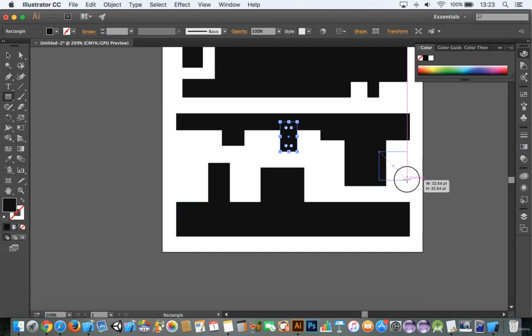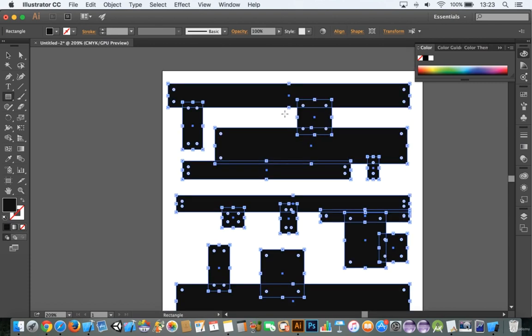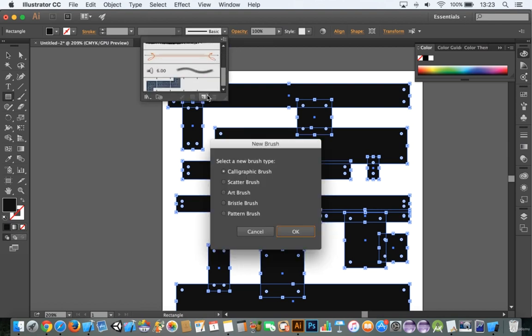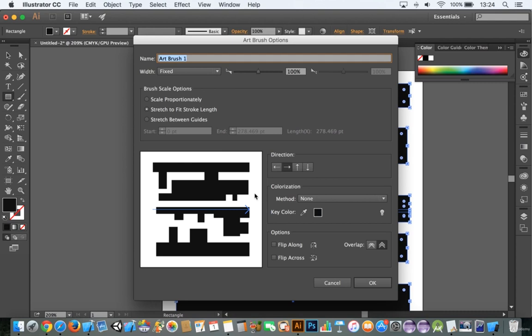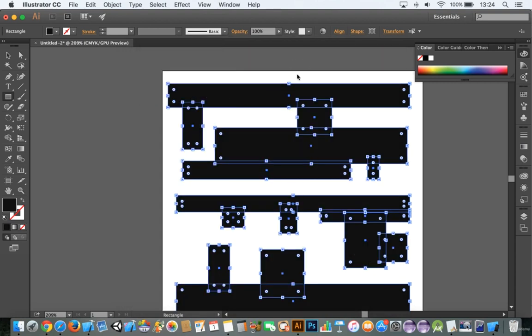I'll just maybe add in something like that here. And look at this. So I'm going to push Control A to select everything. And you might need to do this a few times here, okay? And all I'm going to do is add in a new art brush. So you click this little button here, New Brush, Art Brush, okay? And it should come out like this. And what you want to do is make sure the direction of the arrow is pointing to the right, okay? That's all we need to do here.